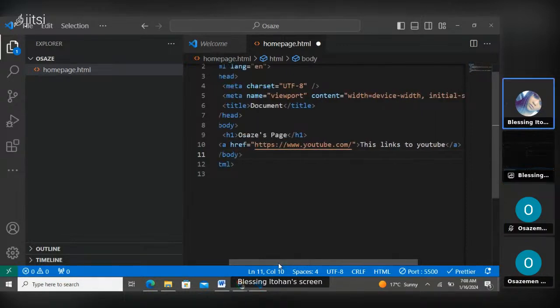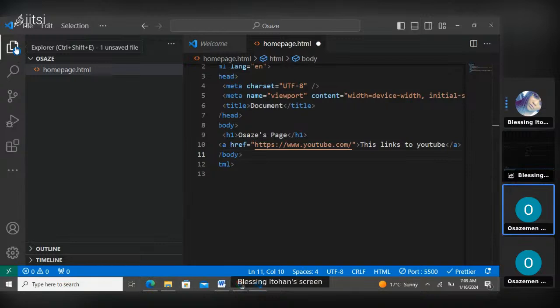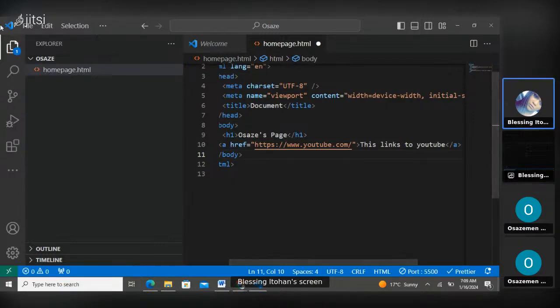And then you save it. Can you see this thing here that has this mark? Yes, I can. So this is telling me that you've made a change to your file, and you need to save it so that it reflects in the browser. So I'm going to press Ctrl S to save it, and then I'm going to go back to the browser.